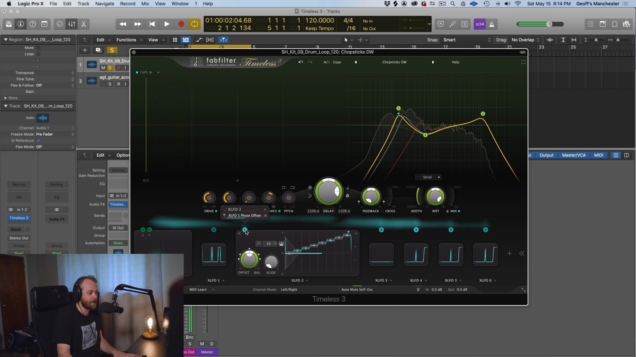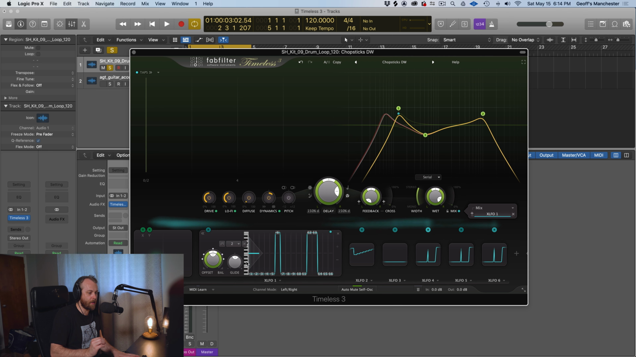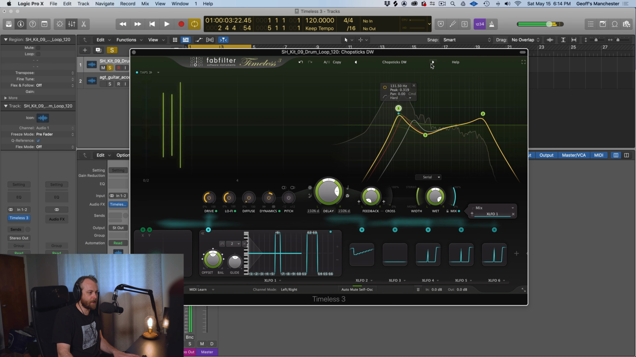And if I click here, I can see the recipe, right? So it's affecting the phase offset. What's happening with the mix here? XLFO1 over here is affecting the mix. So every now and then the mix just goes wild and goes wet. Let's try another preset.